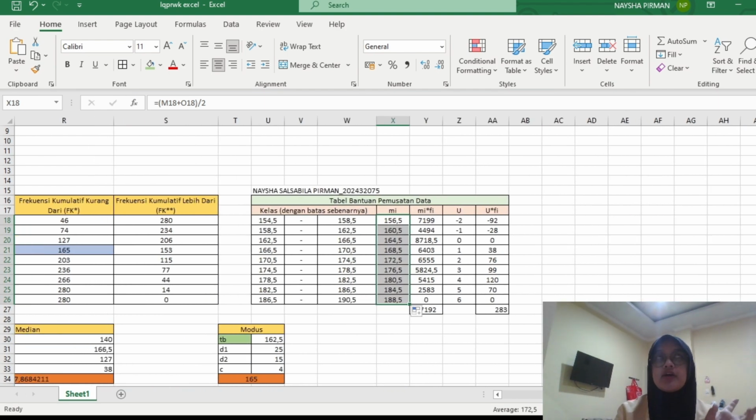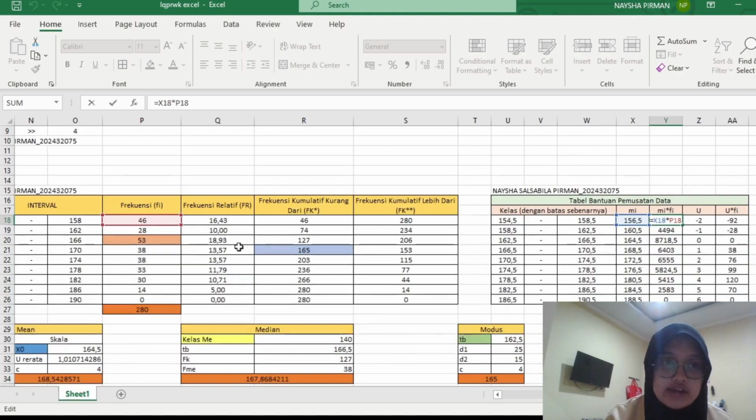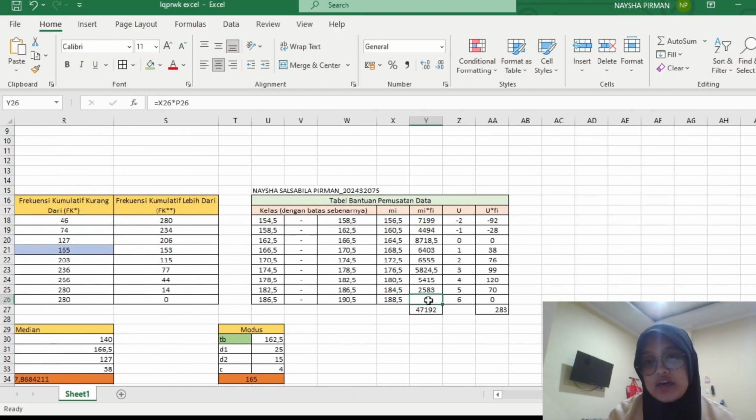And MI multiplied by FI is so easy, guys. You just click equal to, then click the MI, and multiply it with every frequency, and then enter. Like I always told you, you can just pull it down like this one.